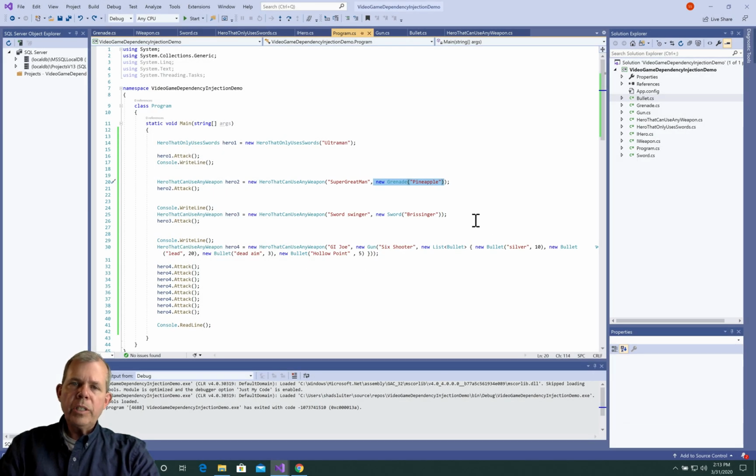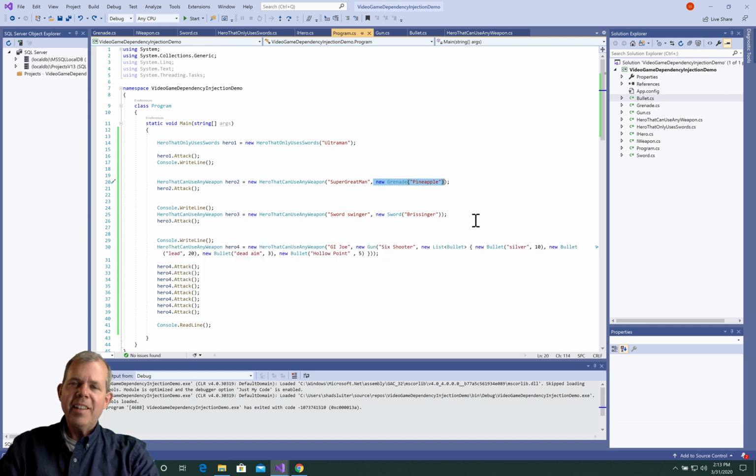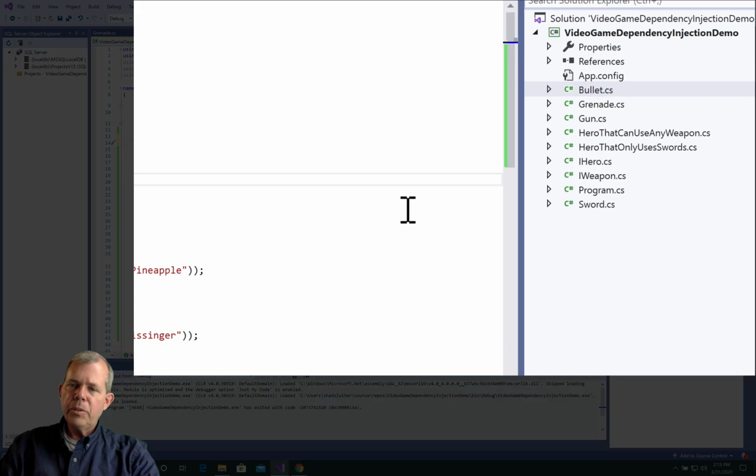However, we're going to take this one step further, and we're going to show you how to use the dependency manager tool called Unity Framework. Now, this is not the Unity to make 3D games. This is a Unity framework that allows you to do dependency injection in C# code. Say that fast.